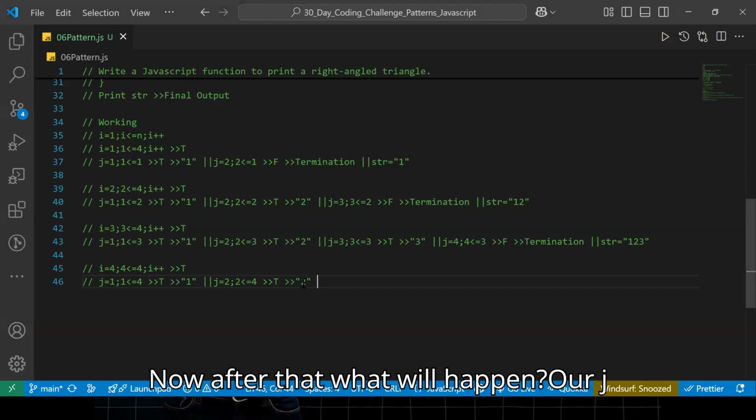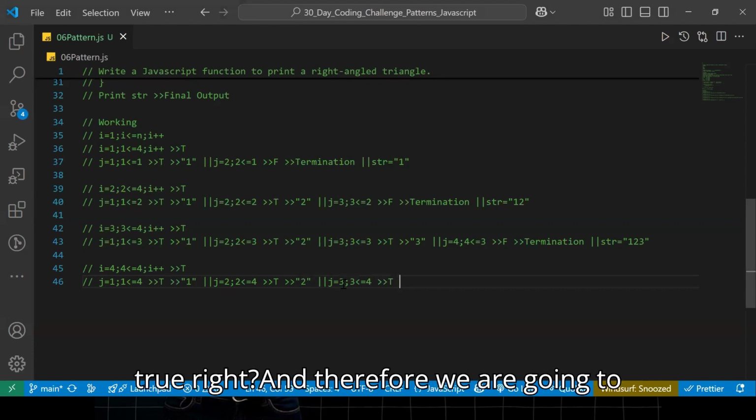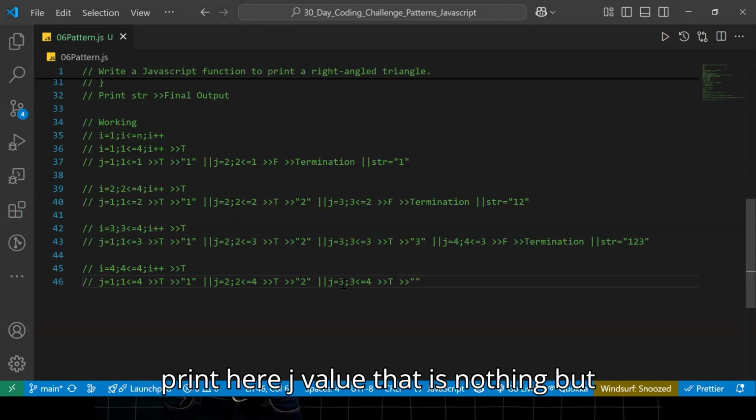Now after that, our J value is going to increase, right? So I will write here J is equal to 3, correct? And 3 is less than or equal to 4. If you see, the condition is true, right? And therefore, we are going to print the J value, that is nothing but our 3.